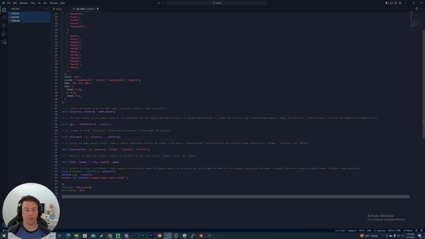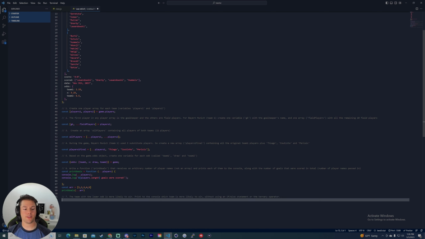On to step 7. Alright guys, so this number 7: the team with the lower odd is more likely to win. Print to the console which team is more likely to win without using an if else statement or the ternary operator. So it's essentially asking, let's use a logical assignment operator here, which is going to be the nullish operator, the and operator, or the or operator.